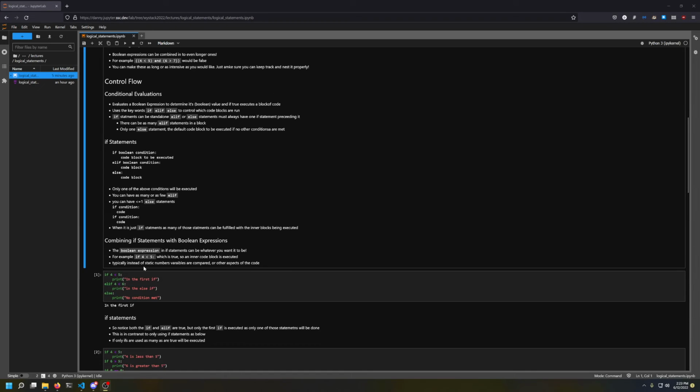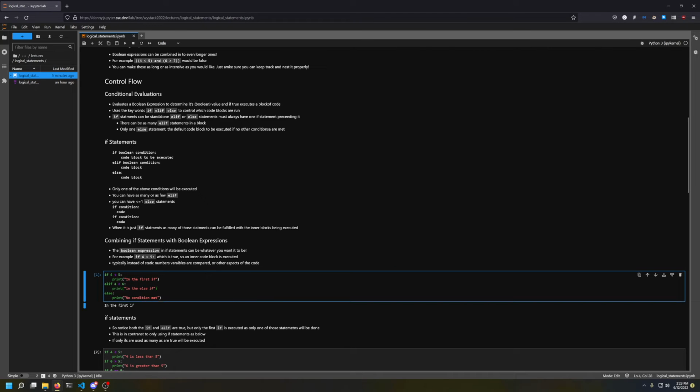So combining if statements with Boolean expressions. The Boolean expression in an if statement can be written however you want it to be. So for example, if 4 less than 5, which is true, so the inner block of code is executed. Typically, instead of static numbers, variables are compared or other aspects. So we can go through here and look.